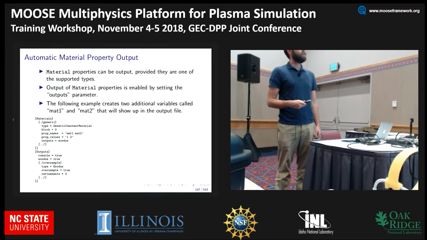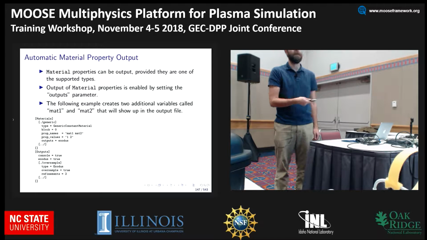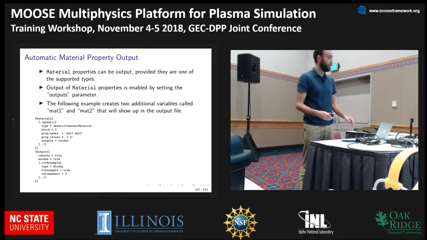In some cases, you might want to output the material properties under the material that you're creating. In this case, we're creating a generic constant material, which is built into Moose. This creates two material properties, mat1 and mat2, and both of those are defined as having values of 1 and 2. Both of these materials are simple, and there are more complicated materials in general.